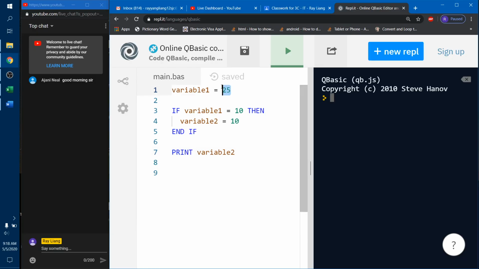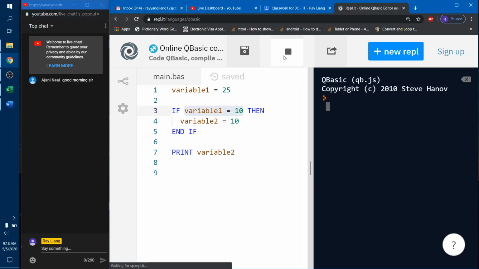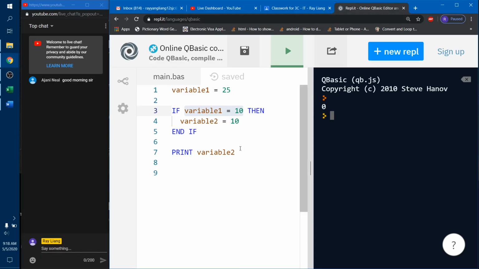No, because variable 1 is not equal to 10. So it will not enter into this condition because the condition has not been met. The if statement is controlled by the conditions, and if this condition is not met, then variable 2 will not equal 10. And if I run this, I get back 0 because variable 2 isn't set to anything. If you notice from line 1 to 6, the only time I set variable 2 to a number is on line 4. But because this condition was not met, it's not being set to anything, so it stays as a 0.